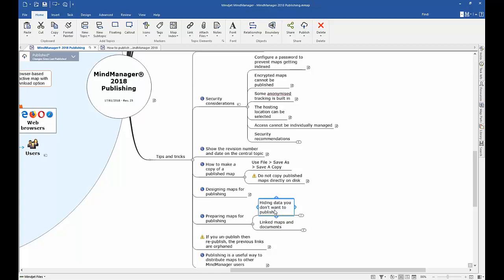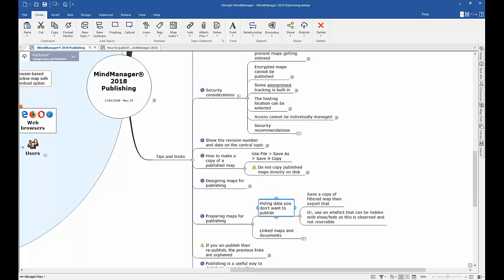Just to mention a little bit about preparing maps to publish. If you've got stuff in your map you want to hide that you don't want to publish, then save a copy of a filtered map and then export that, because we saw earlier that the whole map goes up to the server and the user can switch the filtering back off again if they want to. So you won't be able to hide stuff that you don't want them to see by doing that. So save a copy of the filtered map, or use Show/Hide to hide stuff. Do something like put special private information in callouts, then hide those before publishing, because they can't be turned back on in the browser.